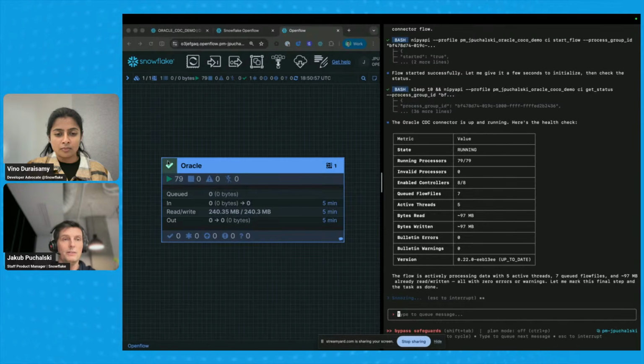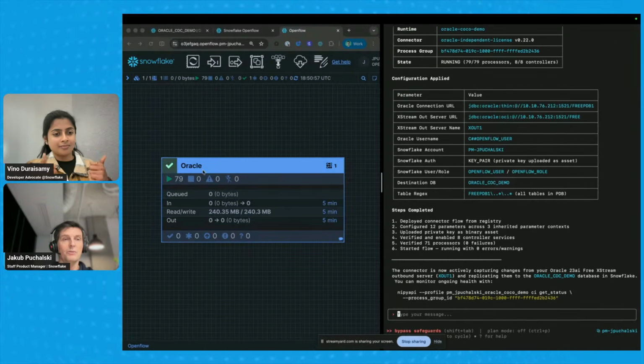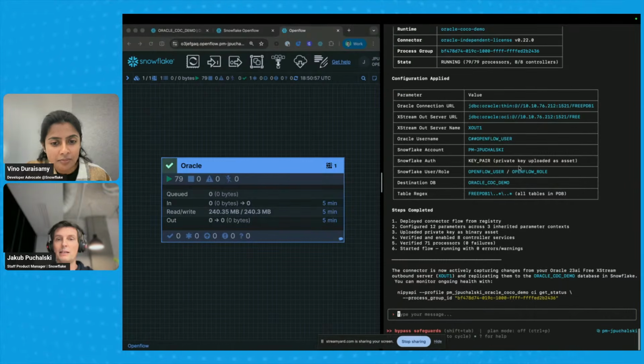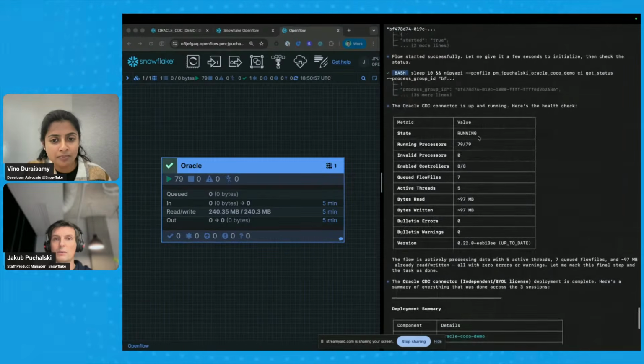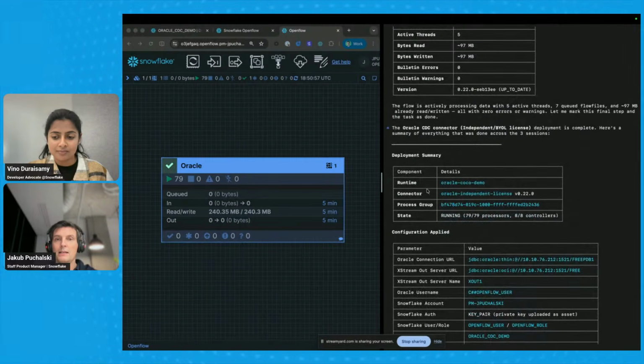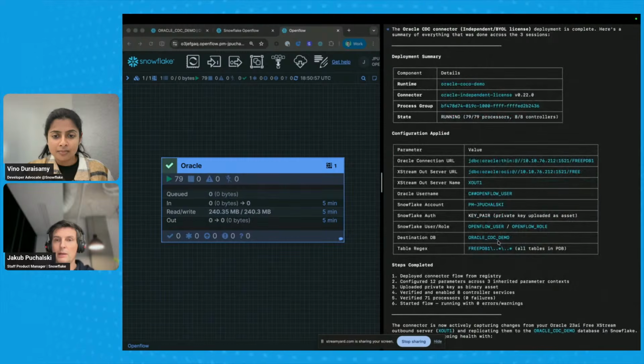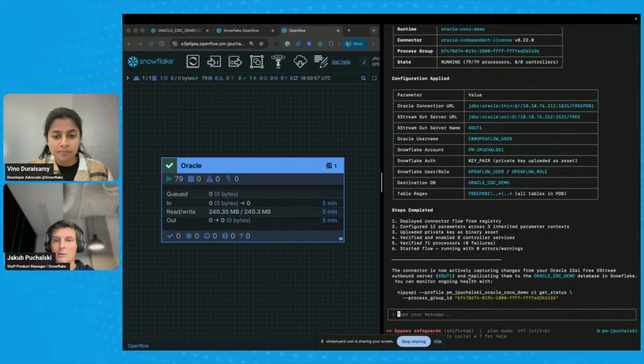And there you go. See, it started the flow. The flow is fully green. It's running, and it summarized the work, right? It shows flow files, how much data was received, how much data was written, the summary. These are all the parameters. It summarized the entire configuration that it did. The connector is now actively capturing changes.